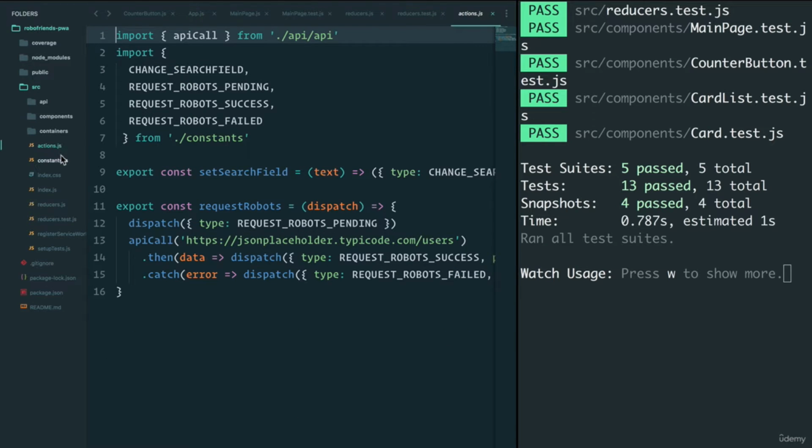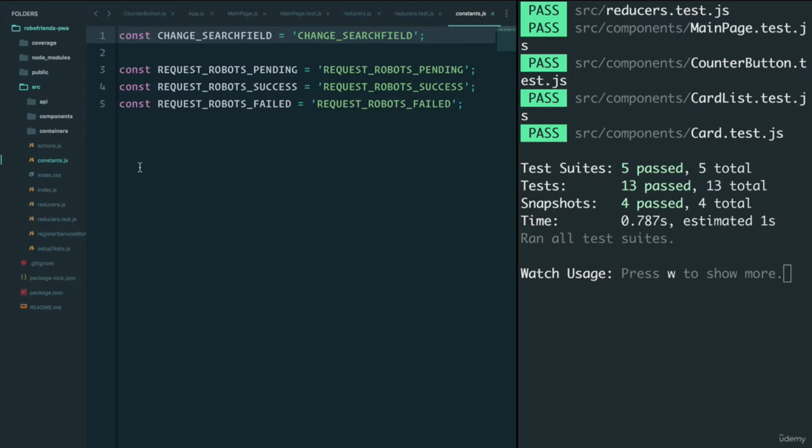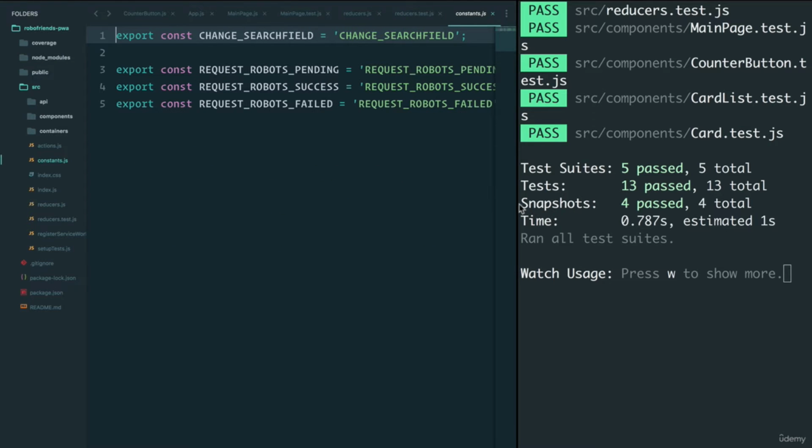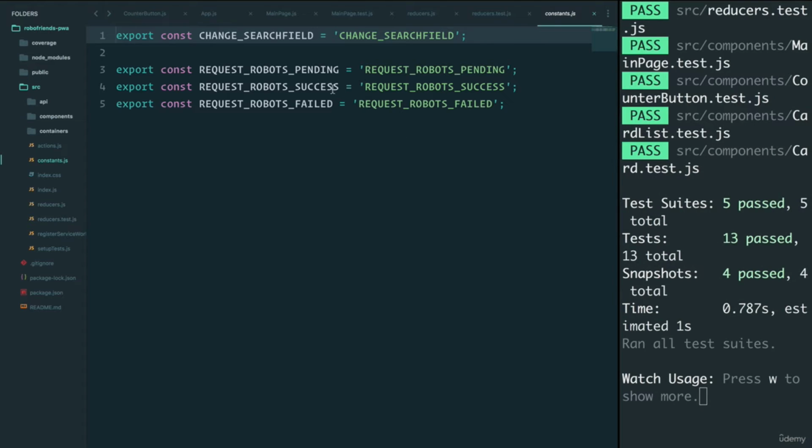Now, you might be asking yourself, what about constants? Are we not testing the constants file? But you can see here that constants are just assigning string constants to a variable. And when you're testing, you really want to decide for yourself what you need to test and what you don't. With testing, you can really get into a rabbit hole.